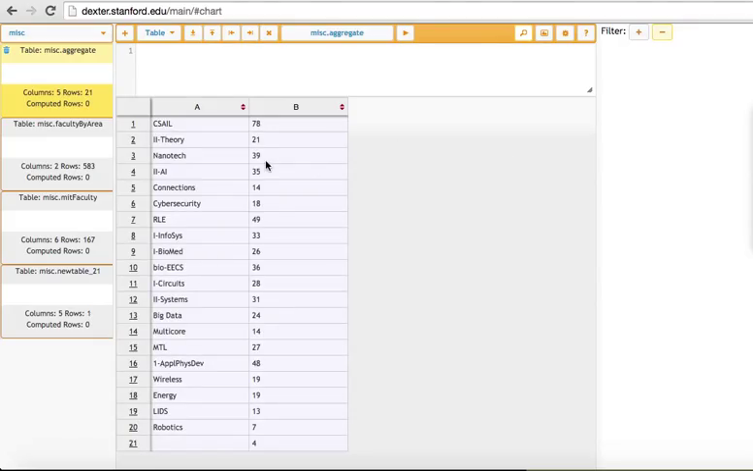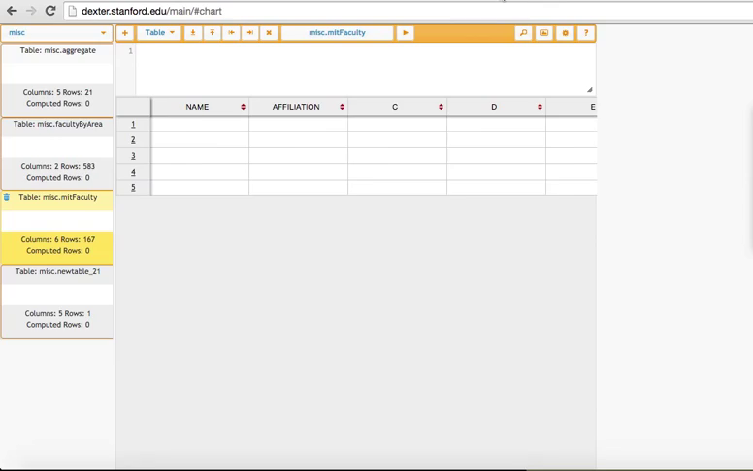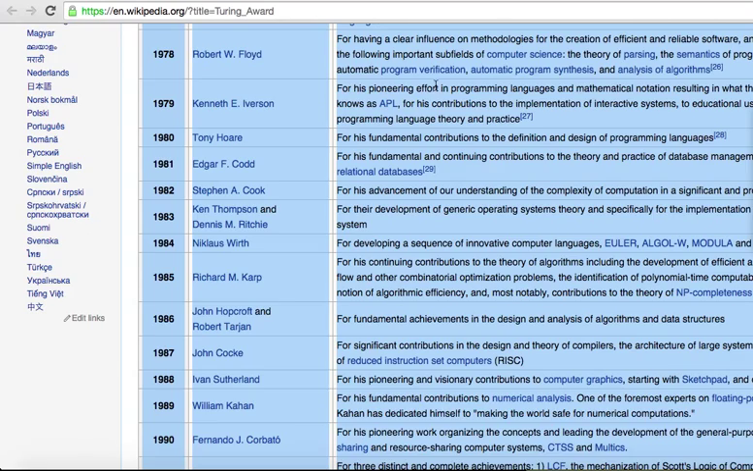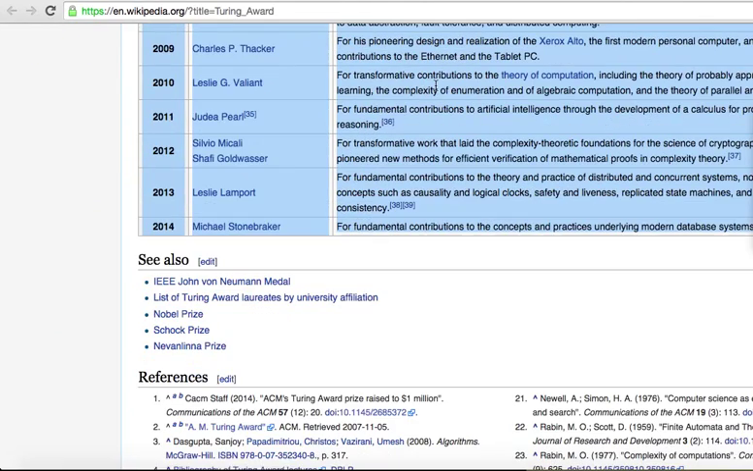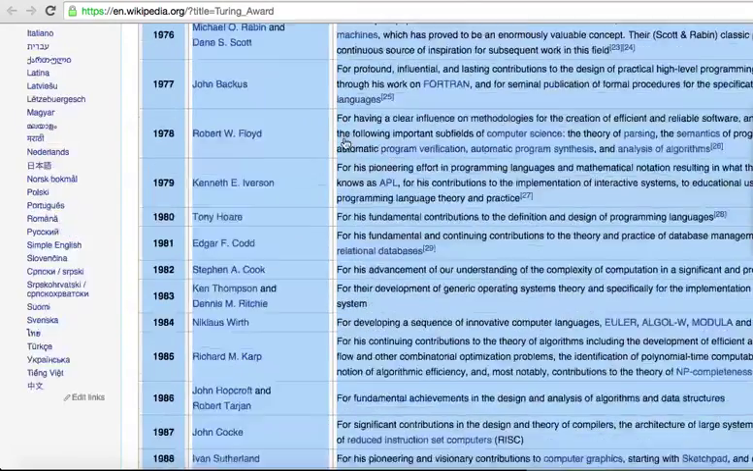Now we've covered simple selection, we've covered projection, we've also covered aggregation. Now let's look at a simple join between two tables and how that can be achieved using Dexter. So we imported in the MIT faculty, and here's a table of all the Turing Award winners. I know for a fact that this year the Turing Award winner was Michael Stonebraker, and he happens to be an MIT faculty. So let's see if we can get to this join using Dexter's rule editor.